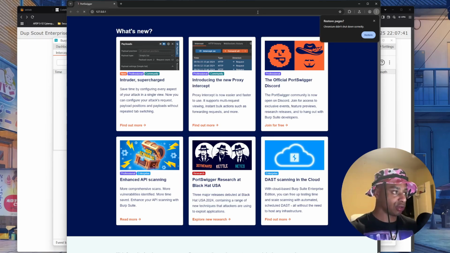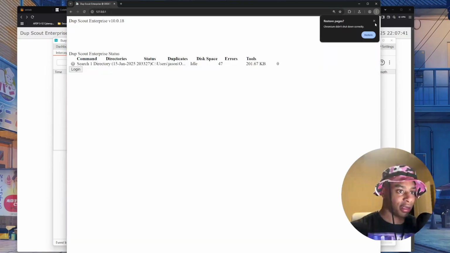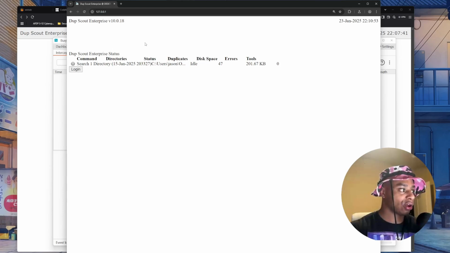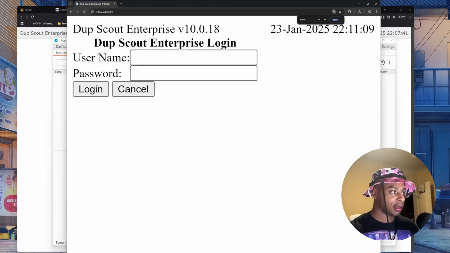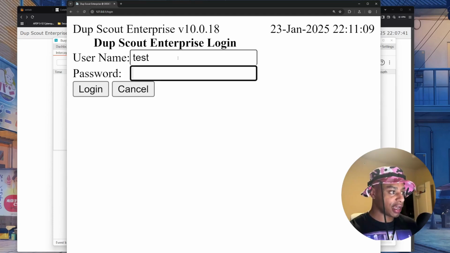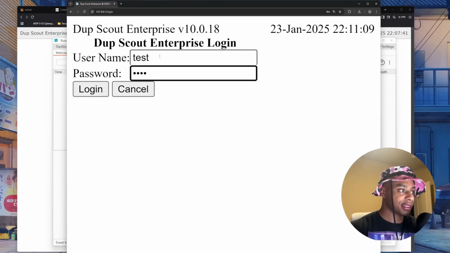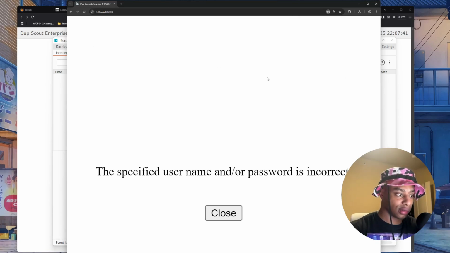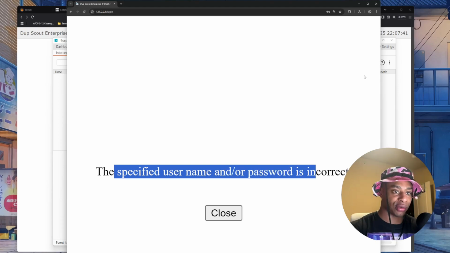So once again, we're just going to go to localhost, and it did bring up the login page. However, it seems like it didn't load all of the HTML or all of the CSS, because this isn't as pretty as the other one was. If I click on login, yeah, we see this is very toned down. It's not very pretty to look at like the other one was. But nonetheless, it should have the same functionality. So I'm just going to type in test for the username and the password. And now I'm going to click on login. Okay, the specified username and/or password is incorrect.